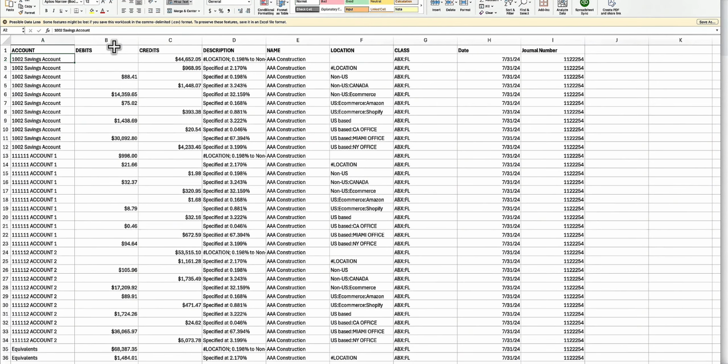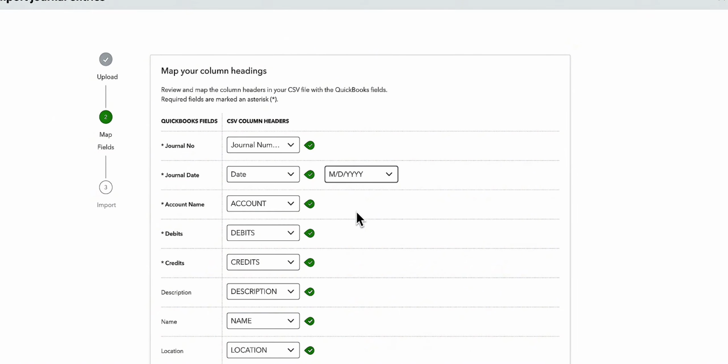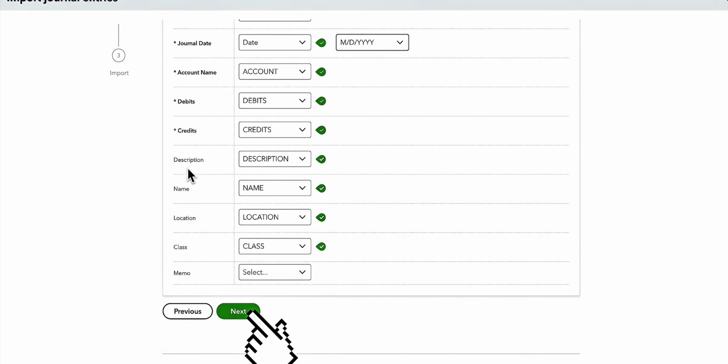But before doing that, make sure your file includes the following fields: account, debits, credits, description, location, name, class, date, and journal number. These are important because QuickBooks requires certain fields to match its format in order to successfully import the data. Once you've uploaded your file, QuickBooks will map the fields to match your data. Make sure everything looks correct. If it does, scroll down and click Next.